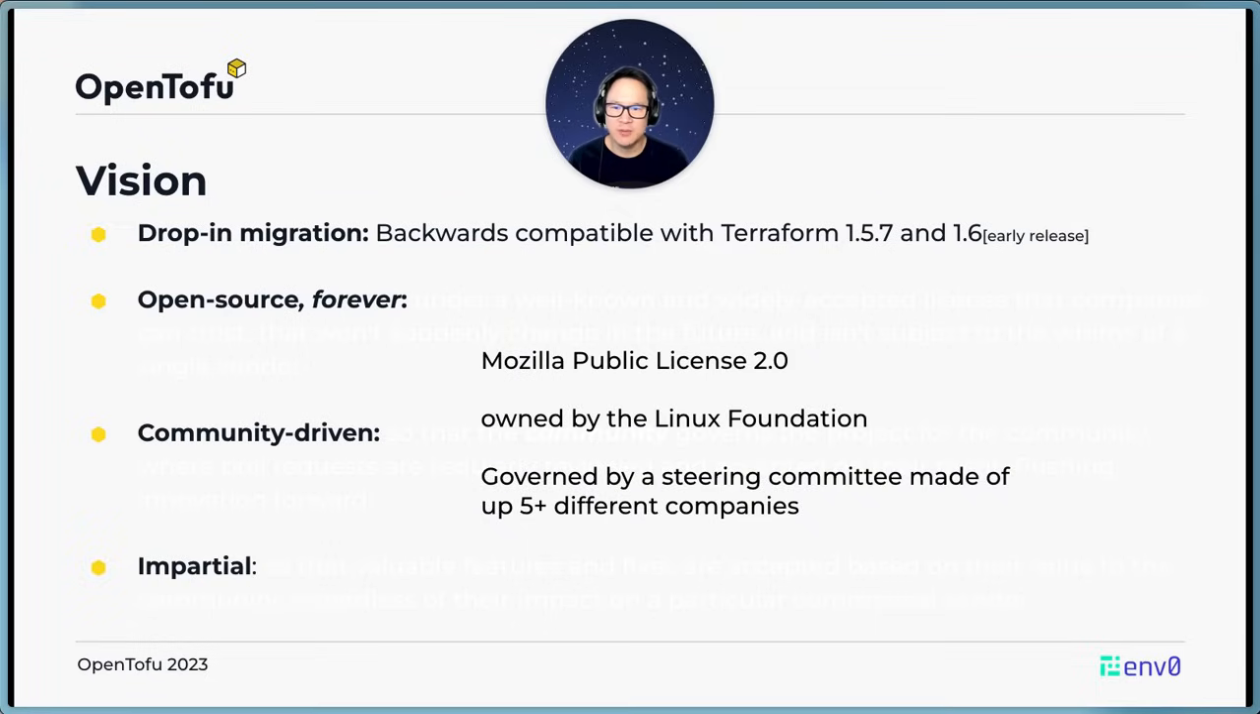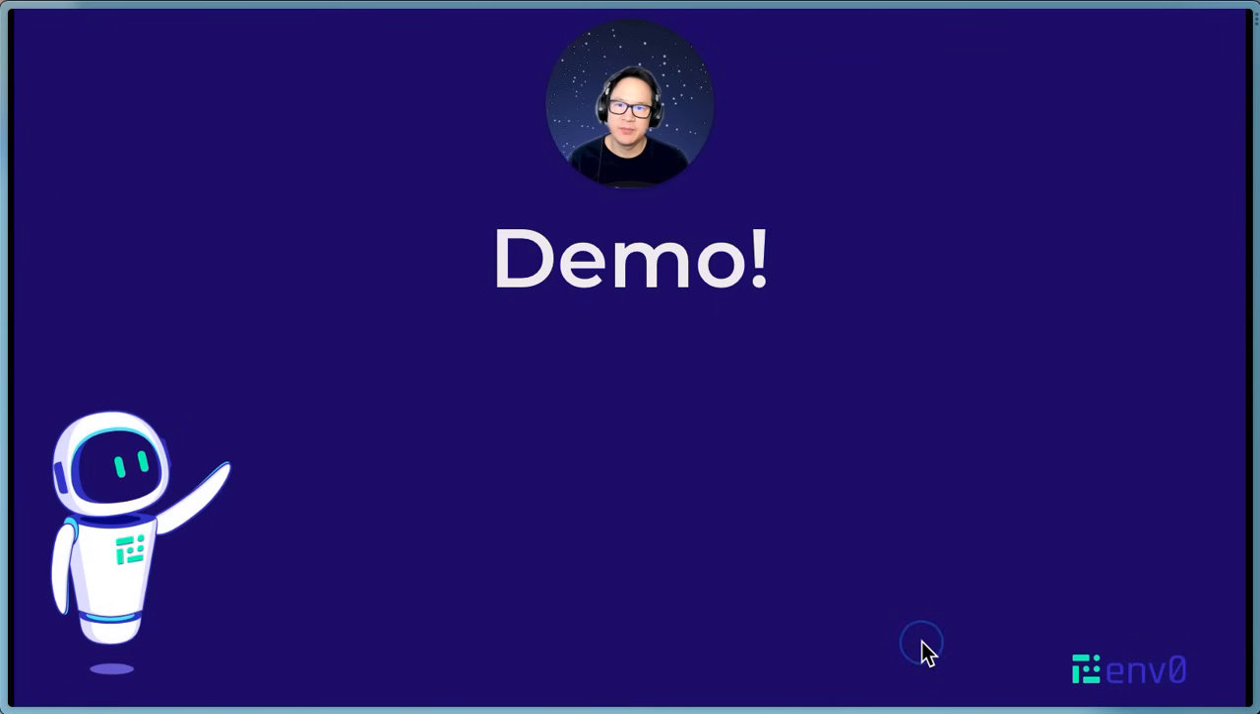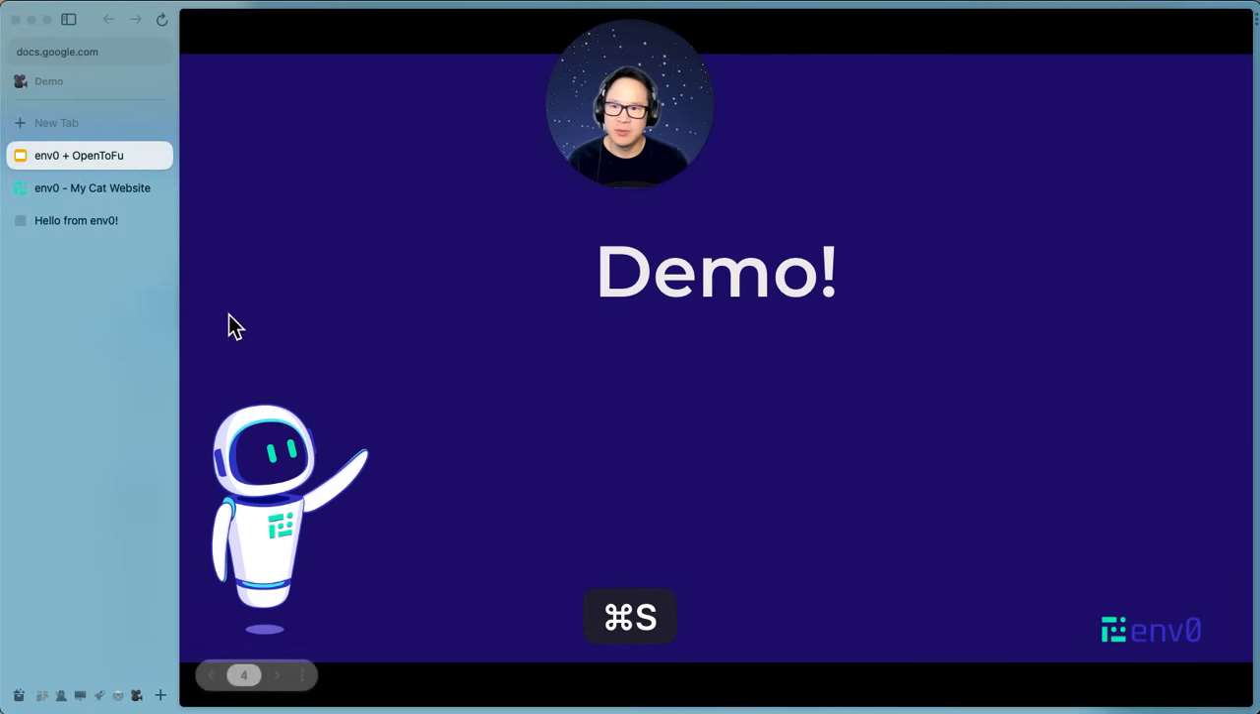To quickly summarize, it's going to be under the Mozilla Public License 2.0, owned by the Linux Foundation, and governed by a steering committee made up of five different companies. Let's show you it in action.